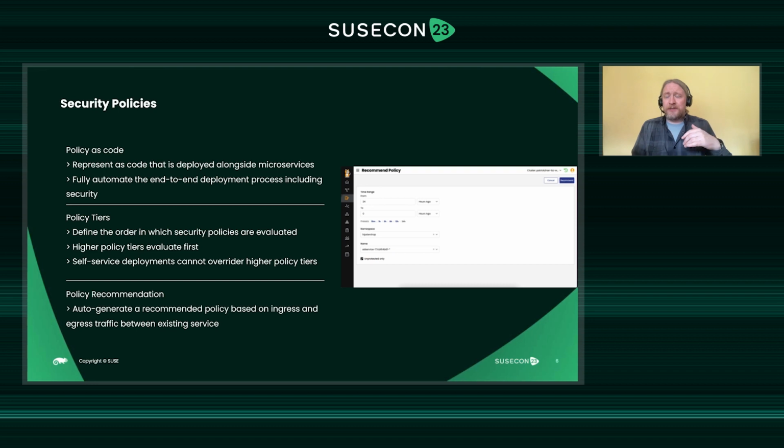Now, security policies are at the heart of Calico. And there's a couple of ways that you can deploy those security policies. So first will be policy as code. And what we mean by that is using your existing CI/CD pipeline that you're using to deploy your applications, you can also deploy the security policies that will secure those applications, right? So everything in the same stream.